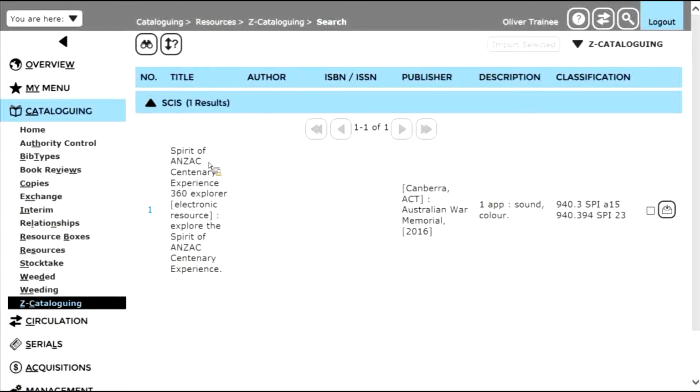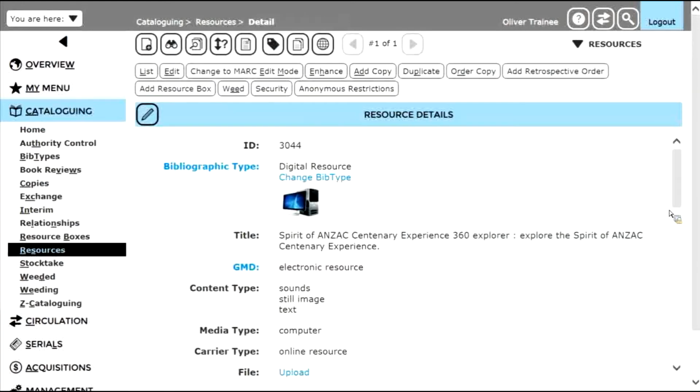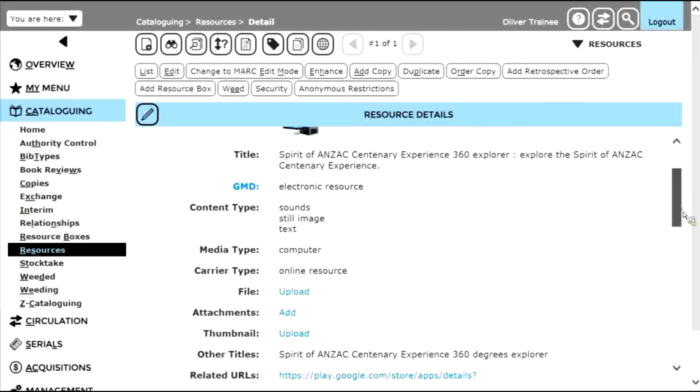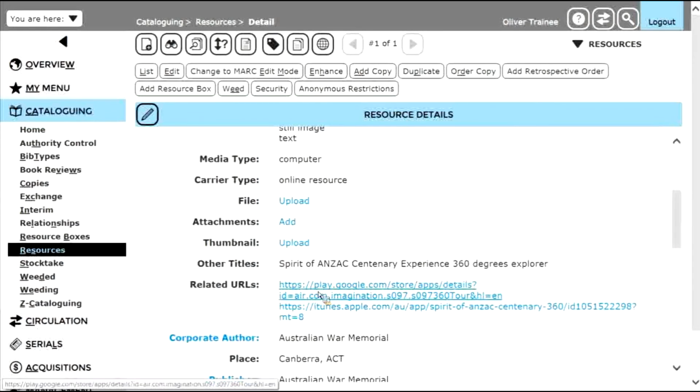It's found the Sphere of Anzac Centenary Experience Explorer, which is an app. So this is the bibliographic details of an app to tell students and staff a web address they can go to download this particular app for their device. I'll import that record. That will transfer the information across into Oliver, and there it is. This includes 2 web addresses, one for the Google Play Store, one for the iTunes Store.